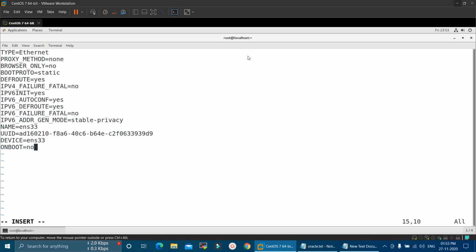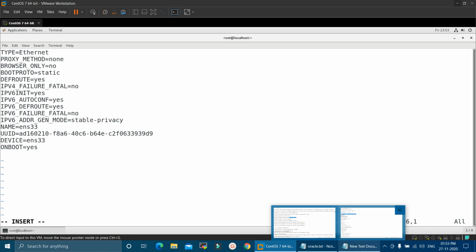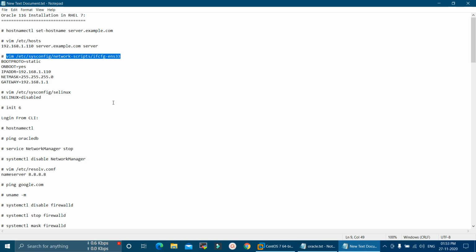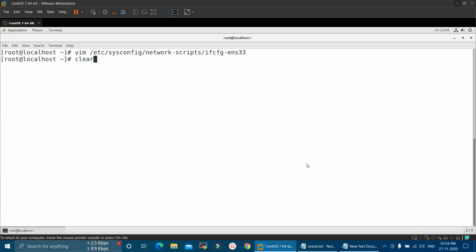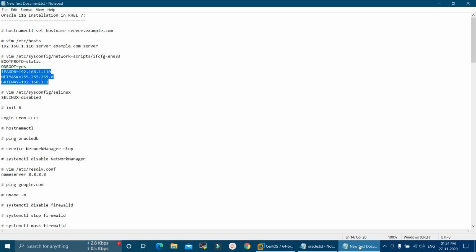And then we will go at the last line where ONBOOT is mentioned. Here we will mention yes instead of no, because we want to enable the adapter after the reboot. And then we will mention the details of the IP address, net mask and gateway. Here we will mention IPADDR, netmask and gateway, and then we will save this file. So we have mentioned the details in the network file.